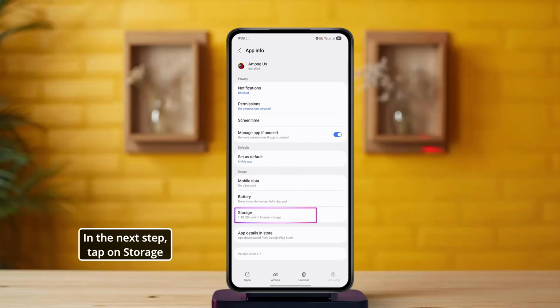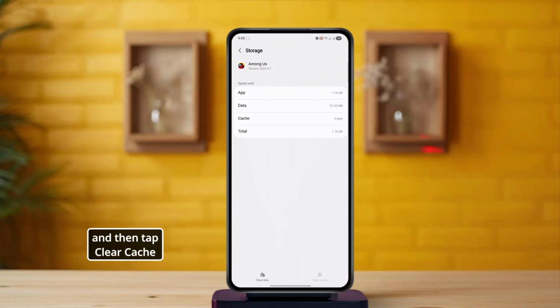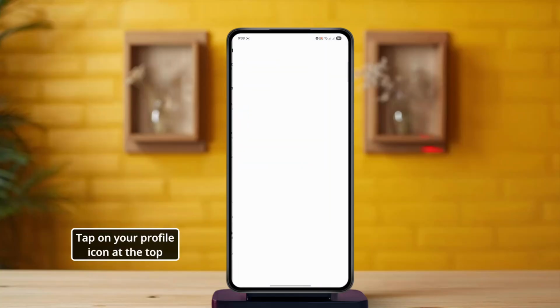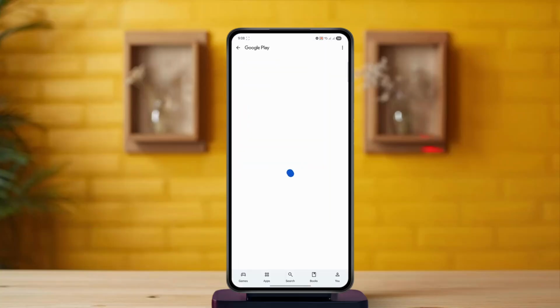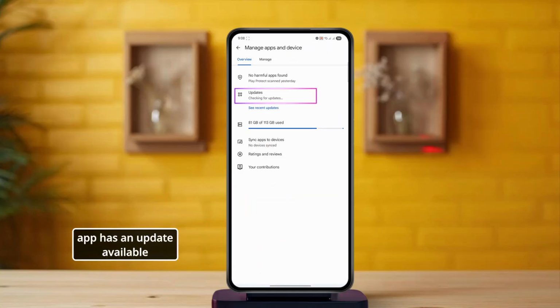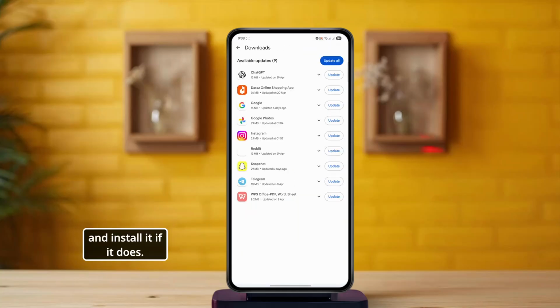In the next step, tap on Storage and then tap Clear Cache to remove any corrupted temporary files. Following this, go back and open the Play Store. Tap on your profile icon at the top right and tap on Manage Apps and Device. Once done, check if the crashing app has an update available and install it if it does.